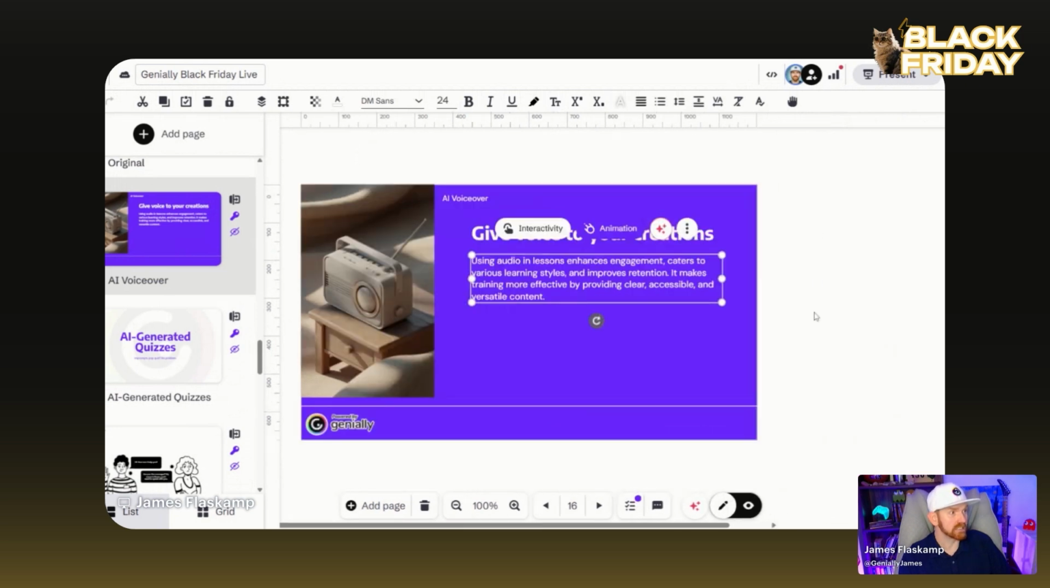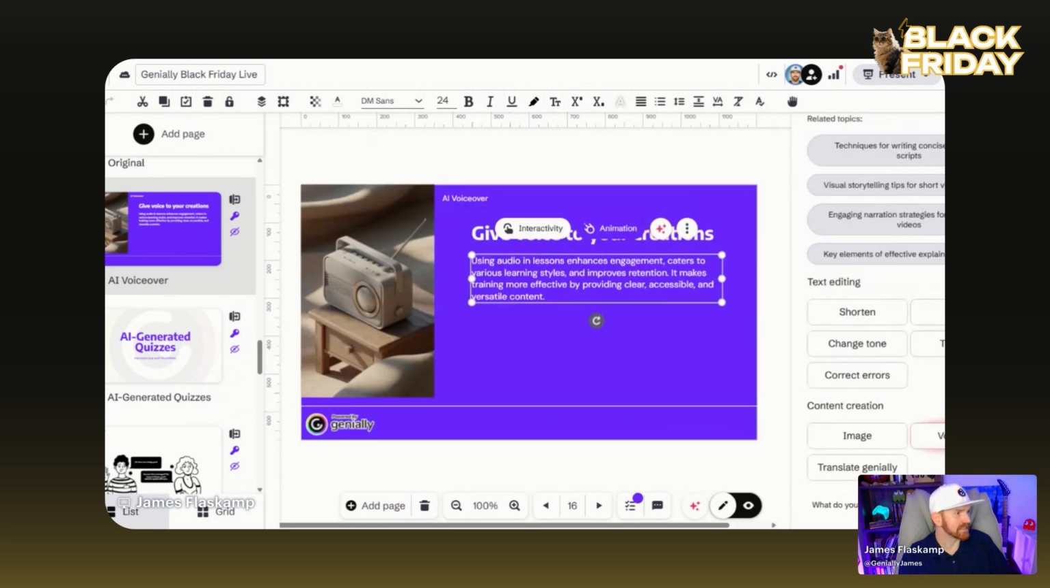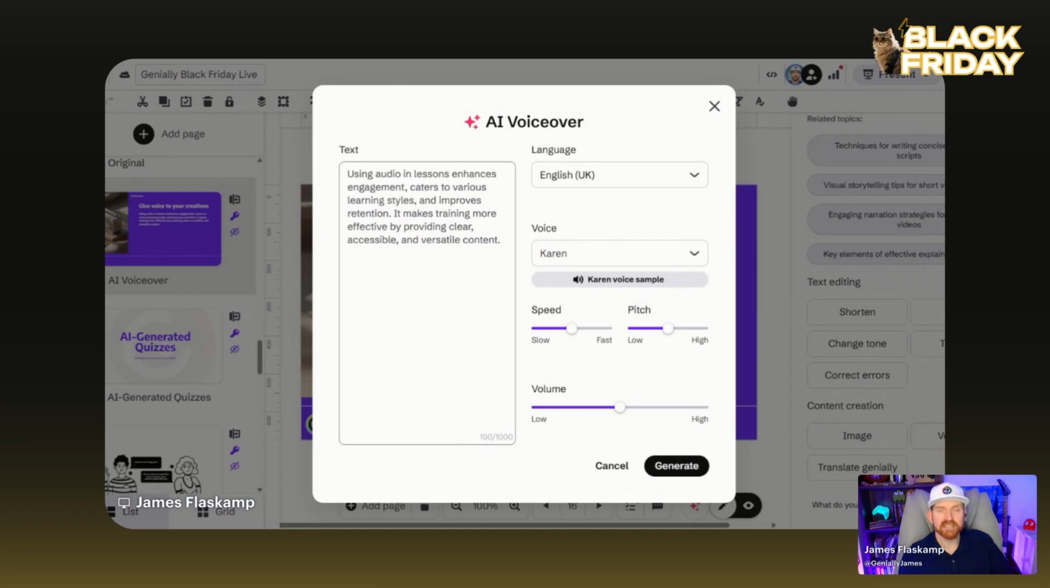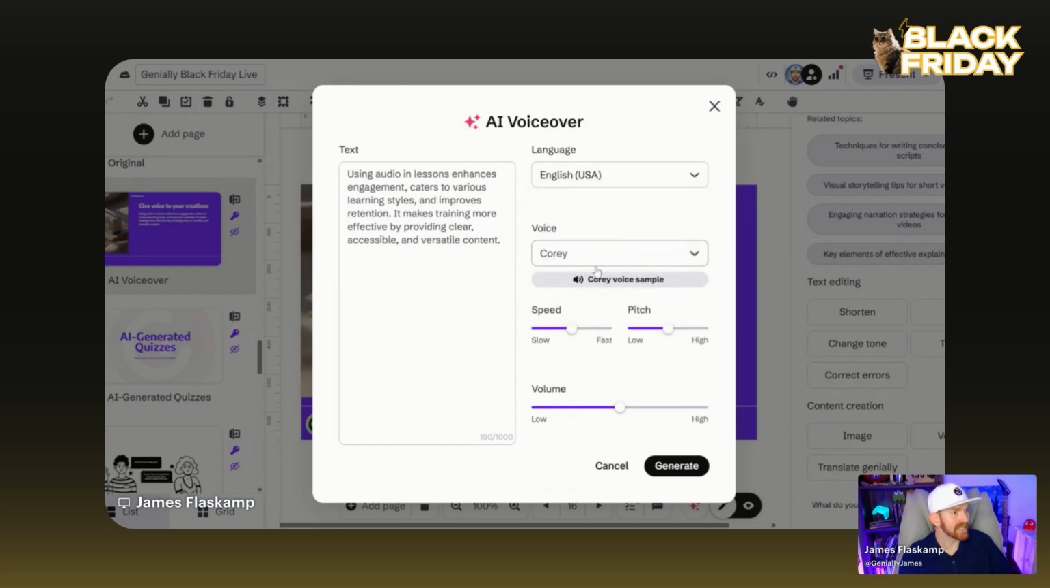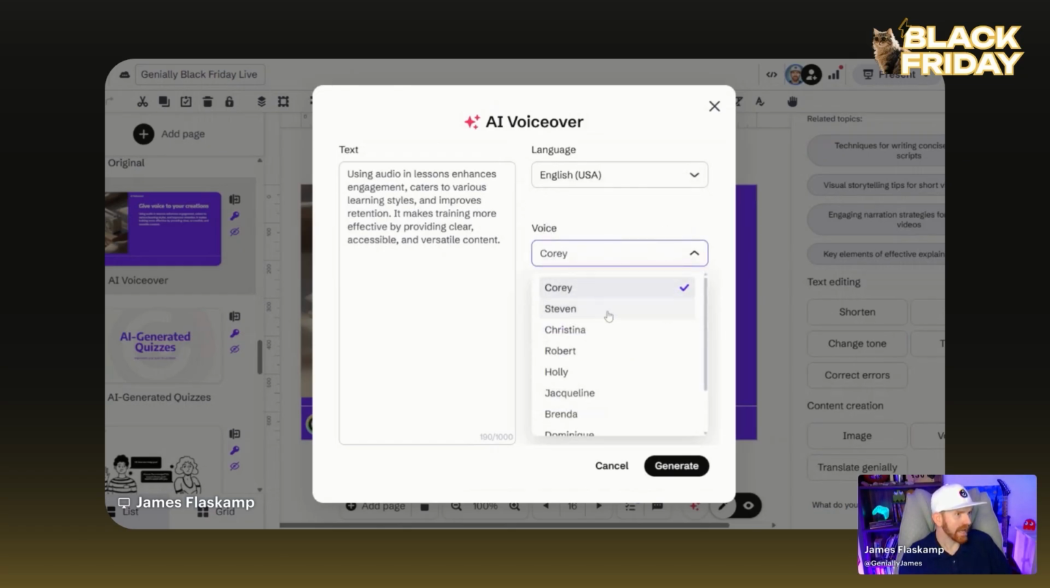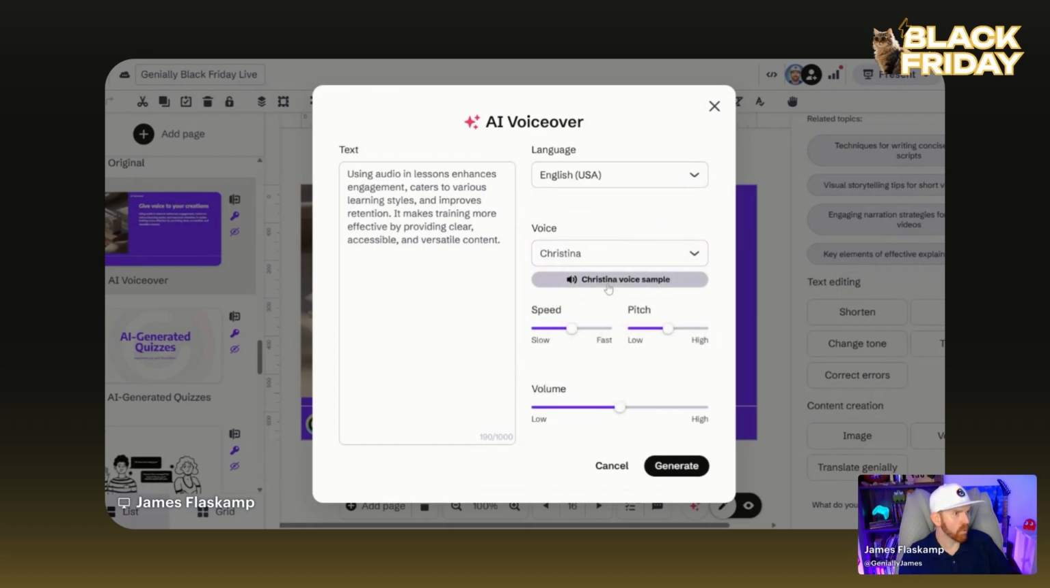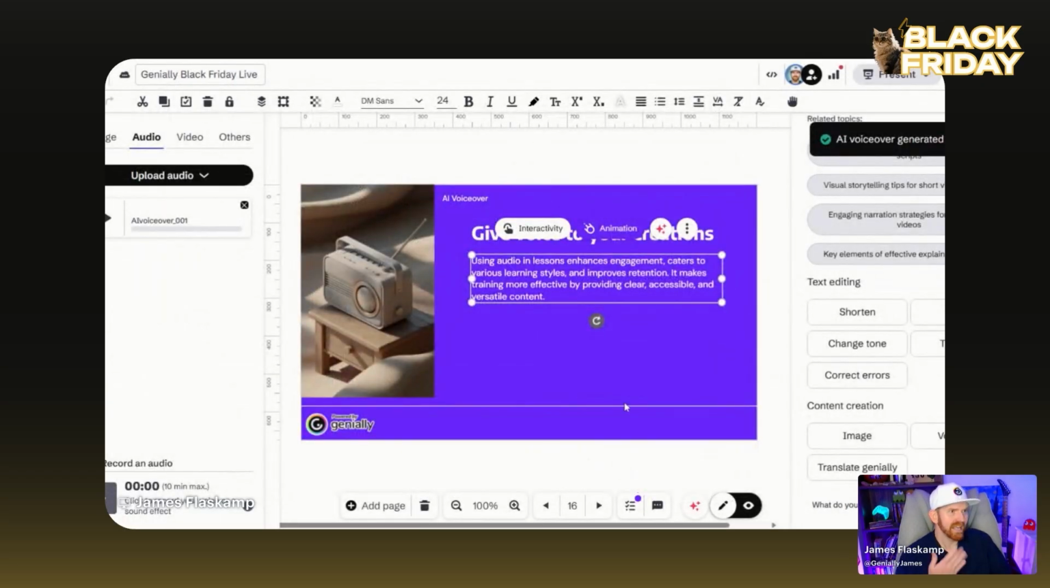So I can click on the Genially AI and simply click voiceover. Notice it takes that text. Again, I don't even have to copy and paste. I can choose the language as well as the accent, right? So the UK accent or the USA accent. So I'll do USA, and I can choose my voice. Generate audio from text using the AI. Okay, so yeah, that sounds good. I'm going to go with that. Notice you can adjust the speed, the pitch, the volume, all that good stuff. I'm just going to leave it at the defaults, and I'm going to generate it.